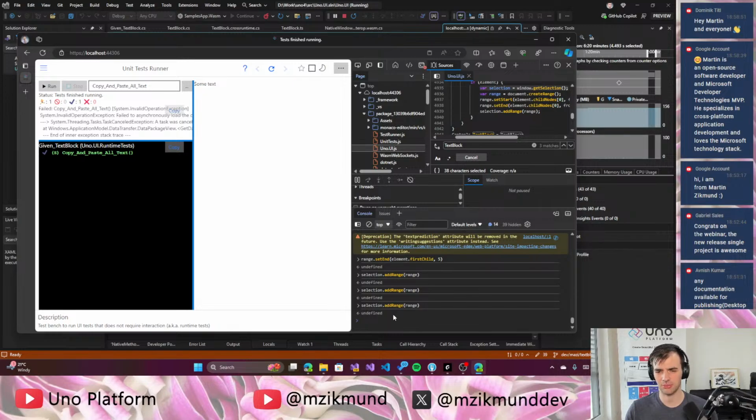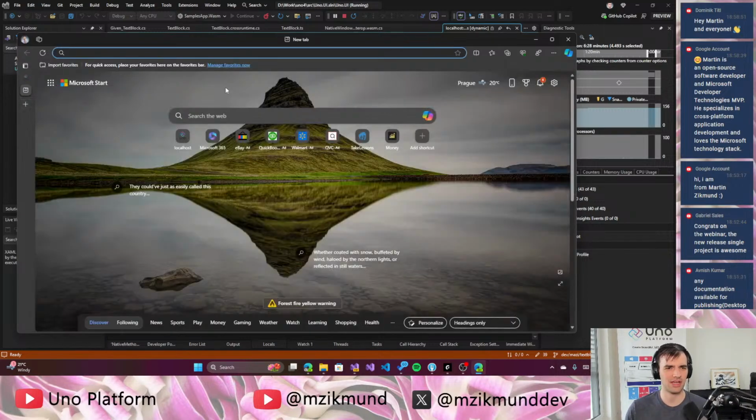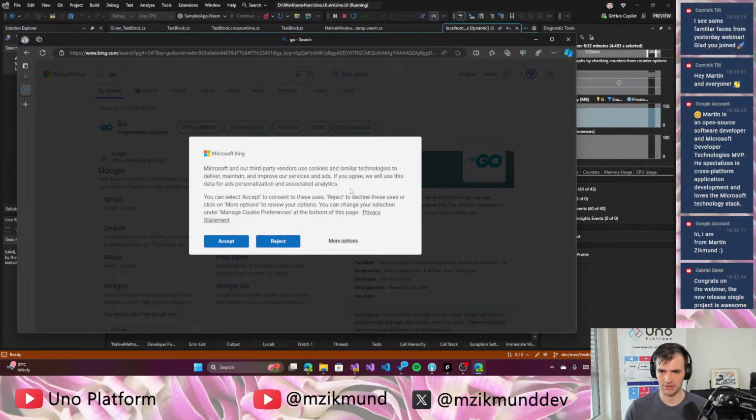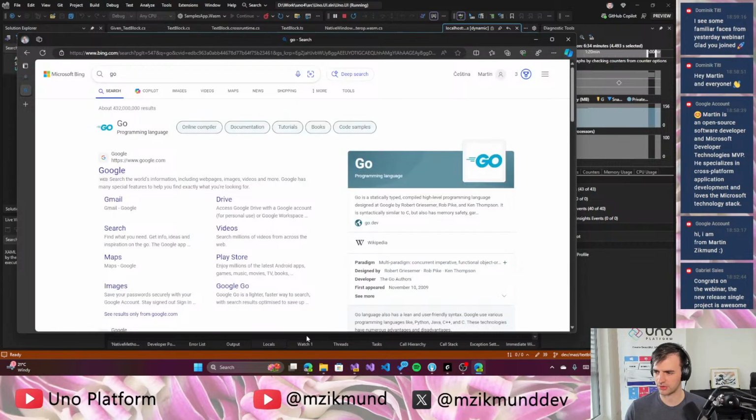Seems like it does not update the selection. So weird. The API does not. It's not really clear to me. I'm also in the wrong browser.